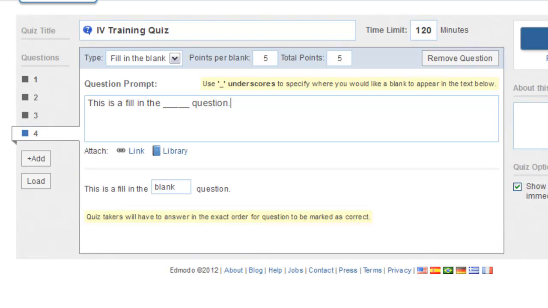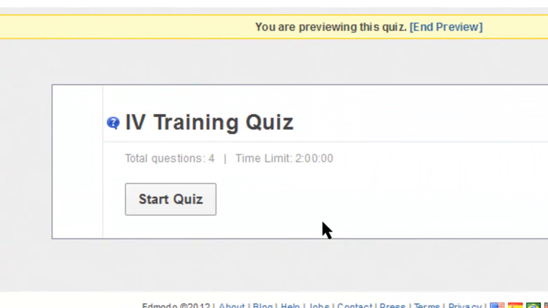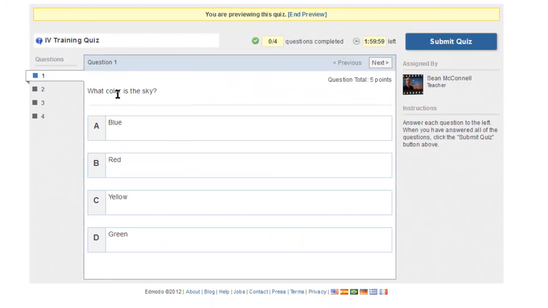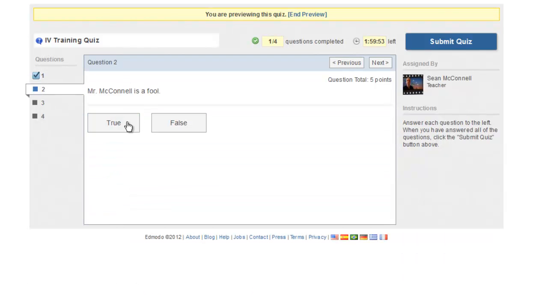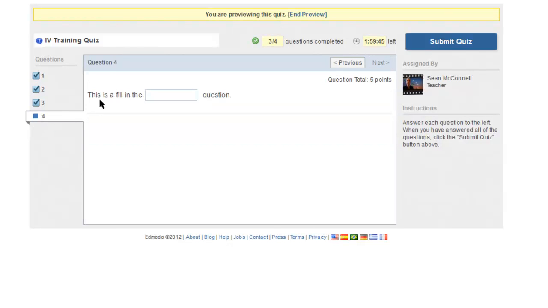Let's say I want to preview this. Is this going to be a good quiz? So I click preview and then you see what the students would see. Let's start the quiz. What color is the sky? Pretty sure it's red. I'm not going to get fooled by that. Question 2, Mr. McConnell's a fool. That is obvious. Provide a narrative of your journey. No. Question 4, this is a stupid question.